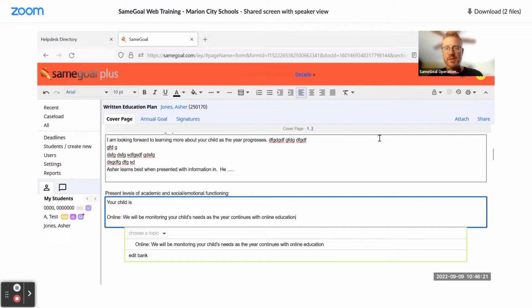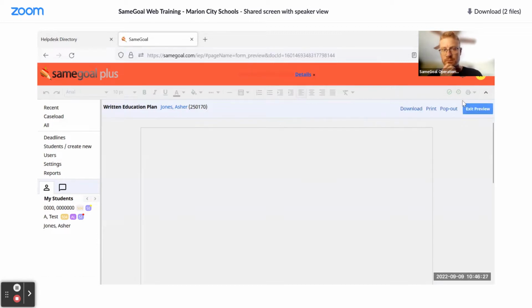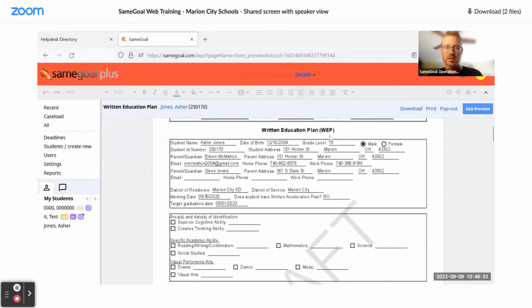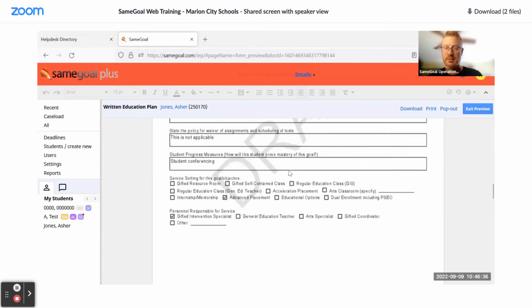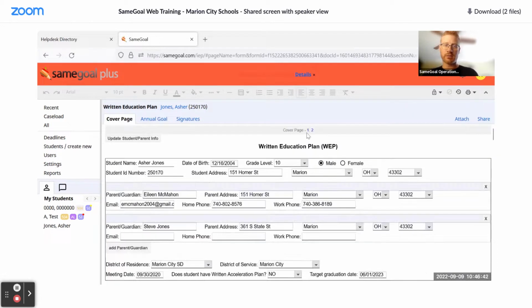If you want to know how is this document going to print, you can click on the printer icon, go to full document. That will show us a preview of the entire written education plan at this time. It has a draft watermark, right? We haven't locked it yet. We can download this as a PDF. I can go to exit preview, and that will take me back to the WEP.